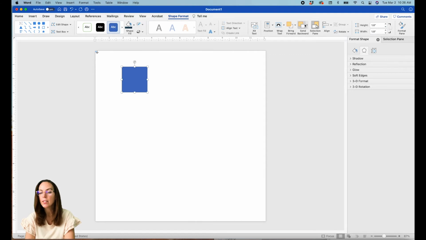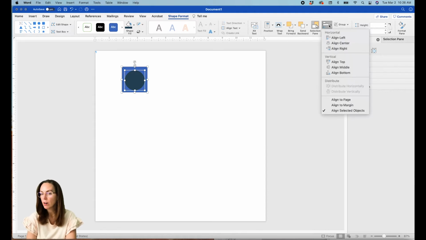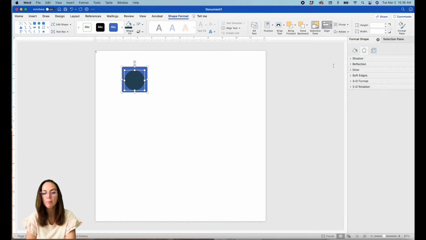Now send this backward. Come up here to your Shape Format bar, and we're going to send that to the back. And now we're going to select both of these, either Control and click or Shift and click. Back up to our align. Remember I said align, align, align. And we're going to align center and also align middle. So these are perfectly centered with each other.